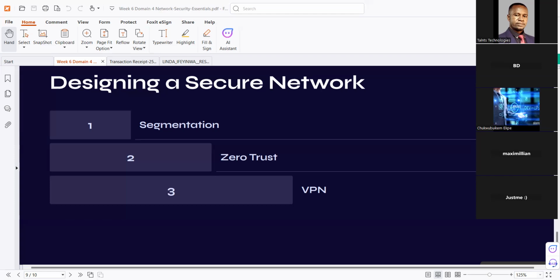HR department, we have their own zone. Operations, we have their own zone. IT, we have their own zone. So you partition the network into smaller parts so that you can control it. It matters because when an attack gets into one part of the network that is already segmented, you can stop the attack by isolating that segment.